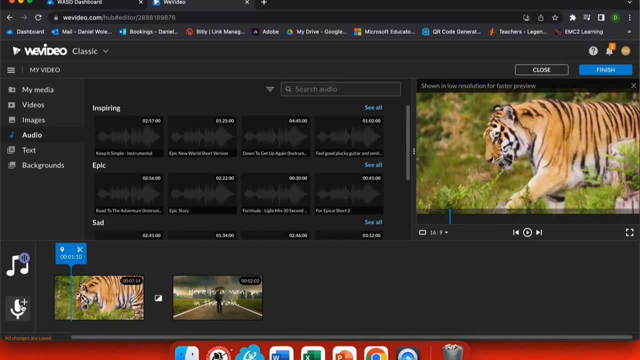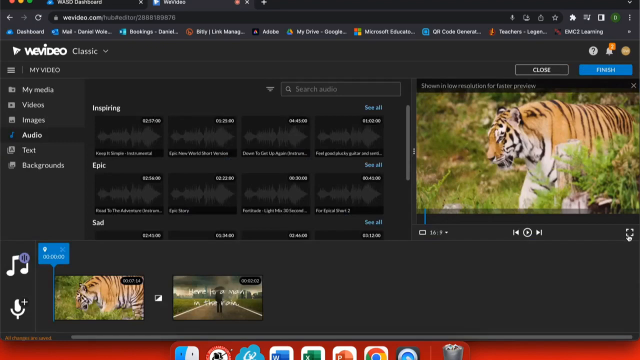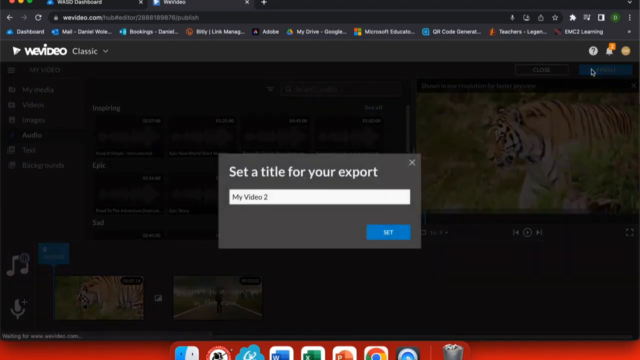Another useful feature of the video editor is to select the microphone here. I can click record and then record narration of myself talking over the video like I'm doing with this one. So now that we've explored all of the features and we've added a couple things into our video, we want to select Finish and give our video a title. Make sure that this is specific for your students so that it's easily organized and you can find it later.